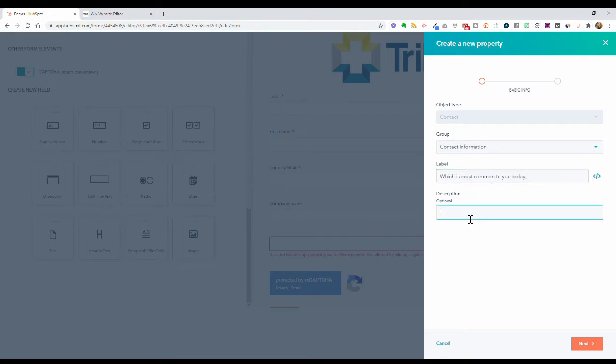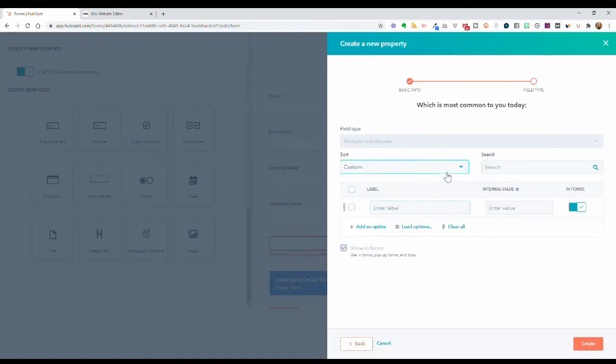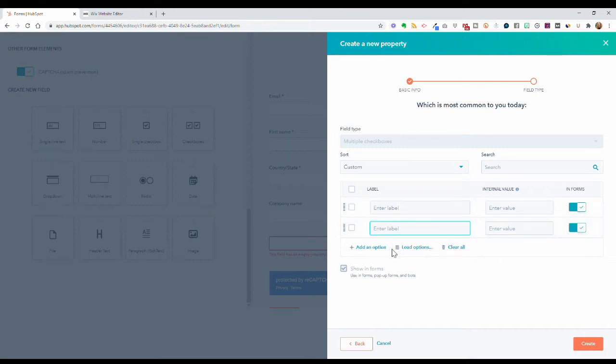Okay. Pick which ones apply to you. Choose more than one. Okay, and then you click next. Your sort, if you want to keep the sort custom or alphabetical, we'll just keep it custom. The label, here's what it'll look like. You can just tell them to enter the information, the value, and is it in the forms? Yes, it is. You can add another option too if you want.